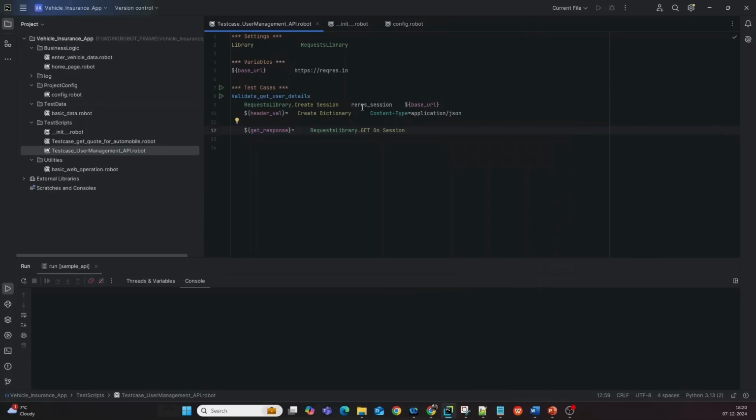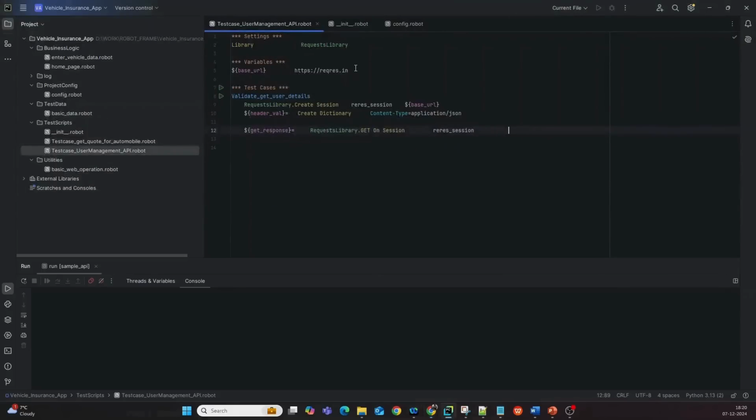The alias here is the session that we created earlier, and the path for the get operation is this one. So we will have to use from here to here, because we have to take a slash. That is why, because in the base URL we are not using a slash, otherwise we could have avoided this slash. Okay, so this is my path URL.